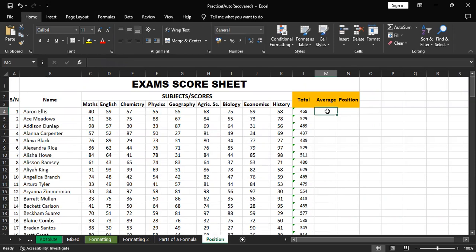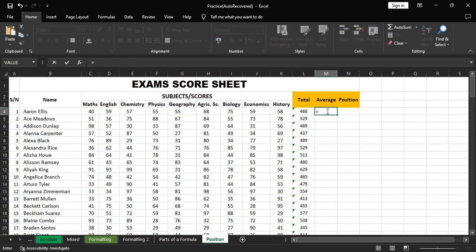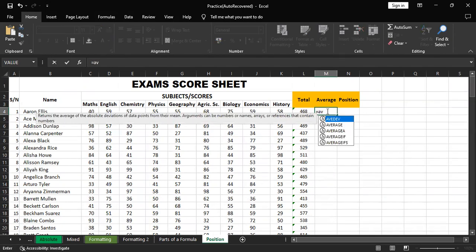The next one is average. Some schools use average, some schools use total. But for the purpose of this lesson, we are going to use the average of each student to determine their various positions. So put equal to on that Aaron Ellis row, type average. As soon as you start typing average, you'll see a list of functions suggested to you.